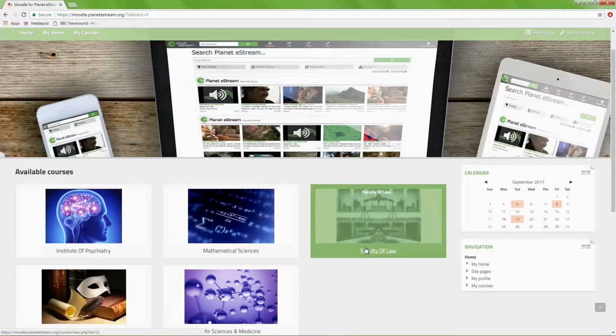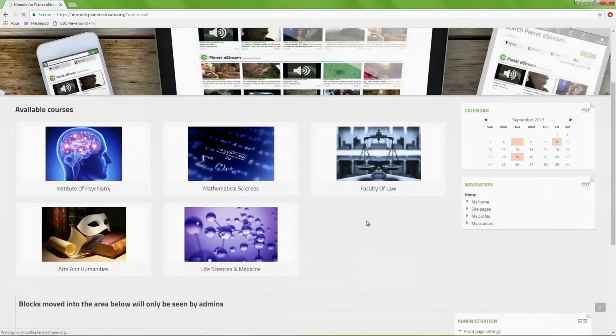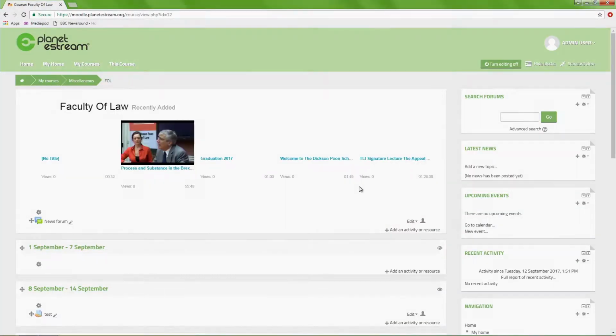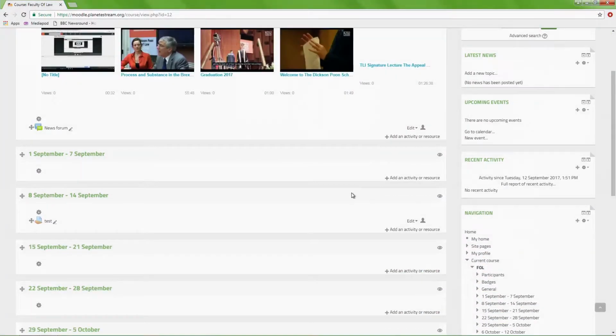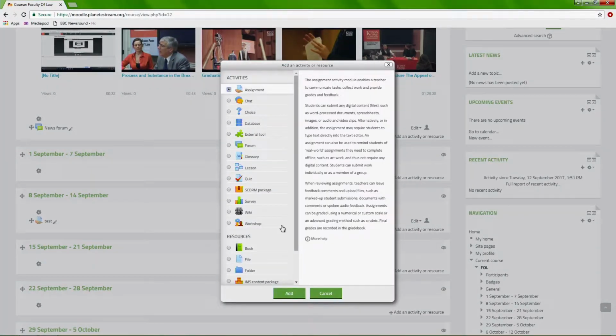As well as simply displaying content from my Planet eStream library via Moodle, I'm also able to use the Planet eStream Moodle assignment plugin to set video assignments and also allow video submissions from my students. To do this, I want to turn editing on and then select the relevant course that I want to create the assignment in. I can then add an activity or resource and select assignment and press add.